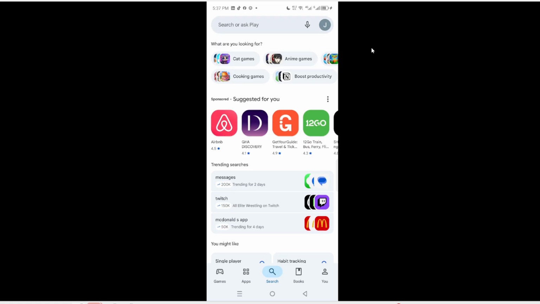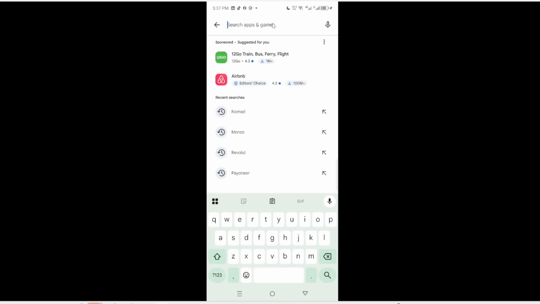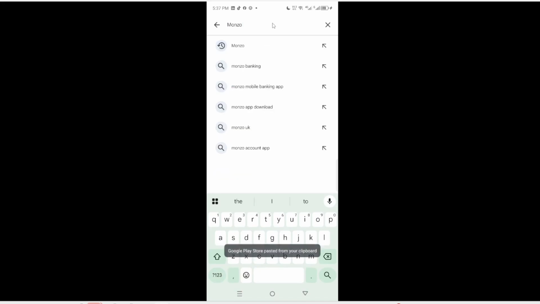Next, tap the search bar at the top of the Google Play Store. This is where you can type in the name of the app you want to download. In this case, type Monzo. As you type, you may see suggestions appear below the search bar. This can save you time by letting you quickly select the app you need. It's important to enter the name accurately to find the correct application. Once you have typed Monzo, you can proceed to the next step.